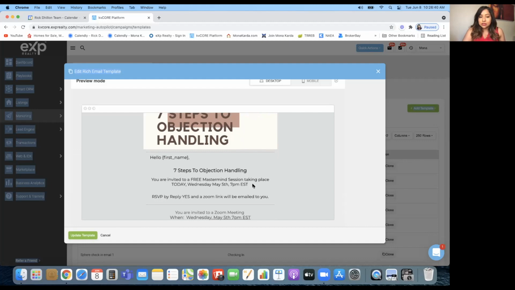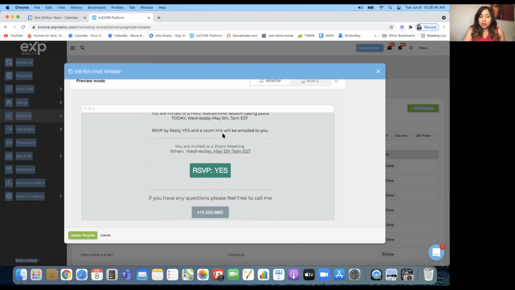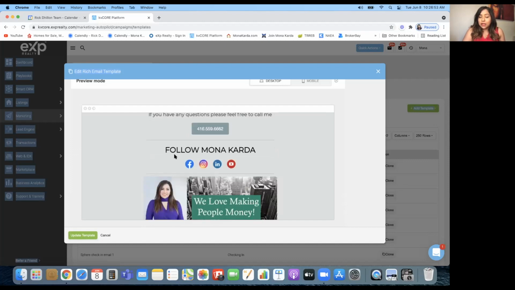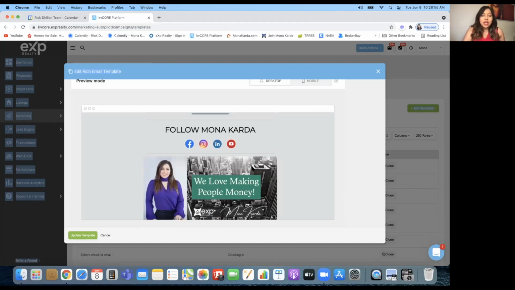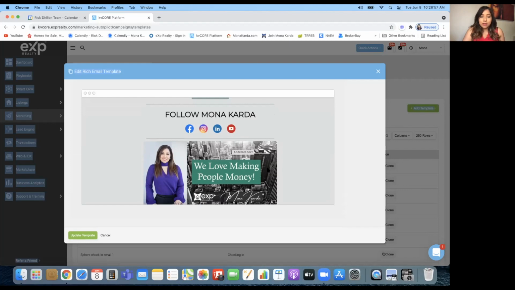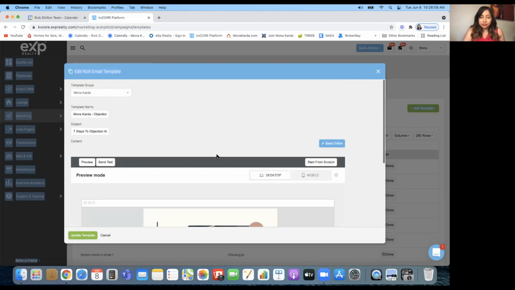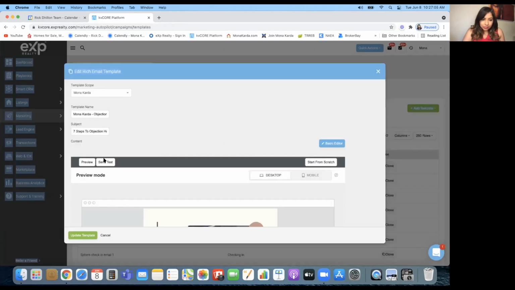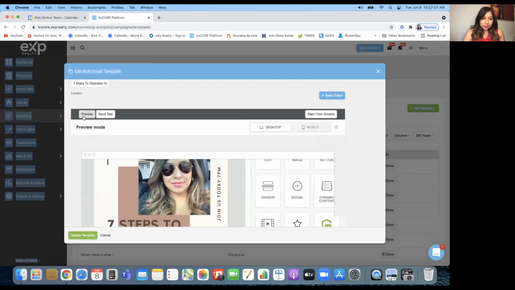Basically, I just wrote a little email letting them know what it is and what date it is. And I wrote here, if you're interested, please RSVP yes, with my phone number, my social media links, and of course my card at the bottom here. Let me just show you one second. Now, hold on, let me get out of preview mode.